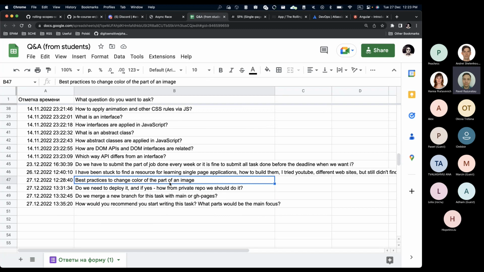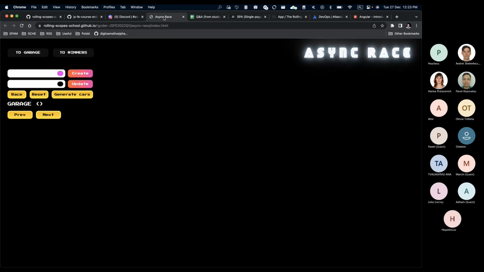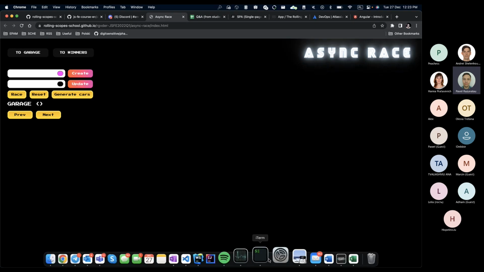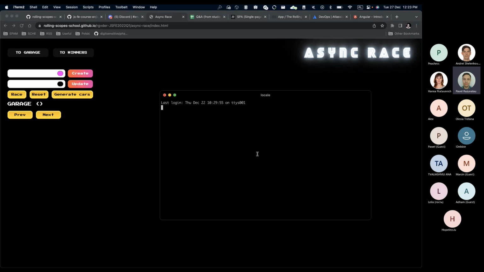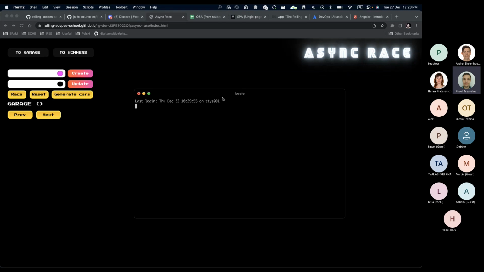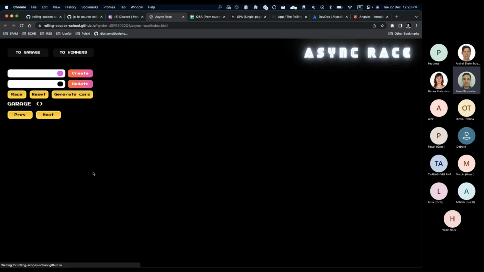Next question: the best practice to change the color of part of an image. What is the simplest way we can achieve it? Maybe I still need to run the backend, so give me some time. I will start the asynchronous API and show you from the demo.